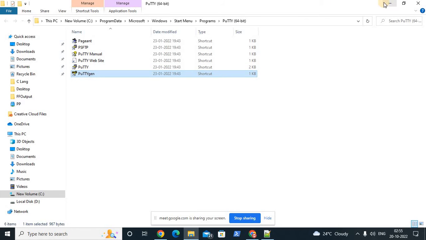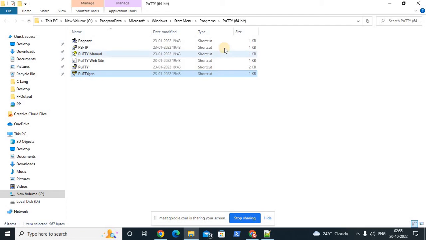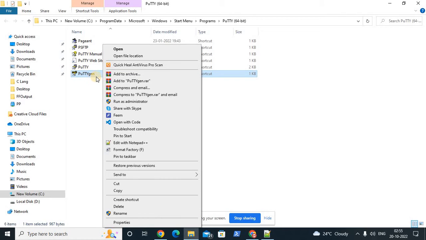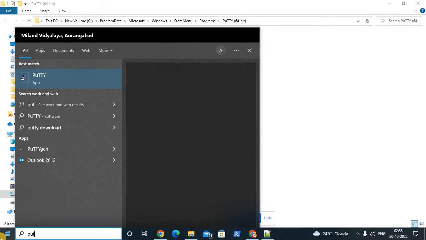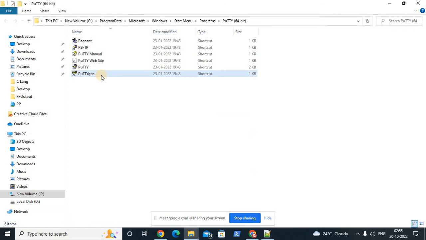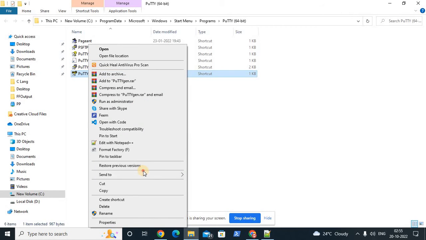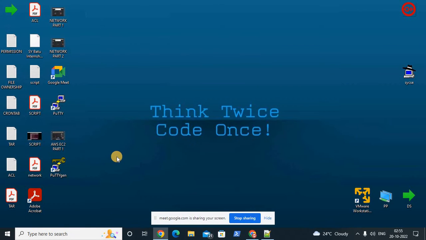So what should I do? I'll check whether I have the PuTTY option. Yes, this PuTTY option is available on the desktop. So I will send PuTTYgen to the desktop. Just 1 minute. This is PuTTYgen and PuTTY.